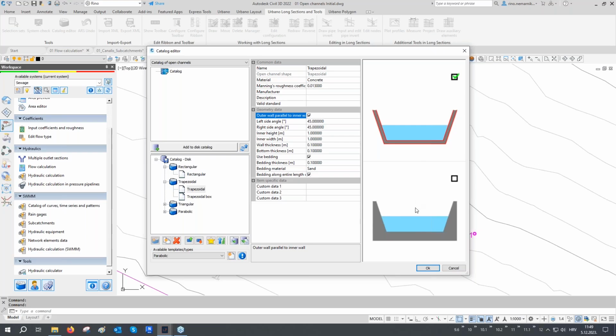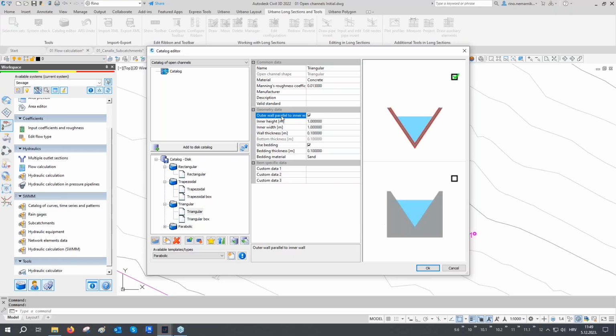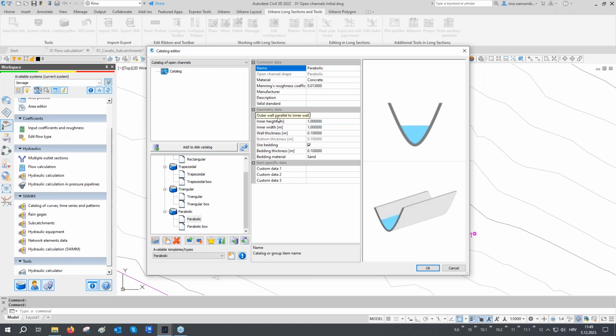But for the hydraulic calculation, it's completely the same. But for some other functions, let's say BIM uses, IFC export, NWC Navisworks export, 3D view, clash detection, these outer dimensions are also very important. So very similarly, we have the 2 types of the triangular cross-section and also 2 types of parabolic cross-section.